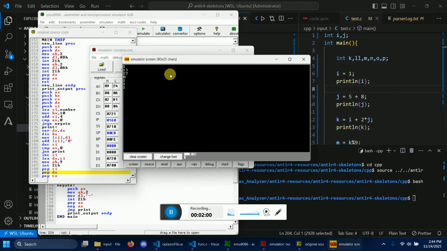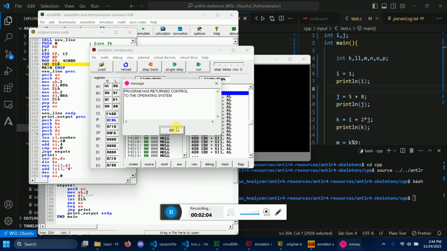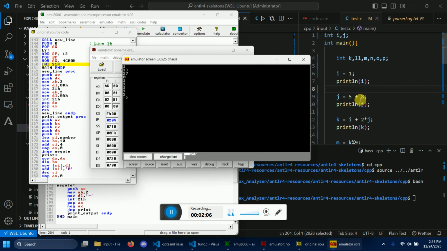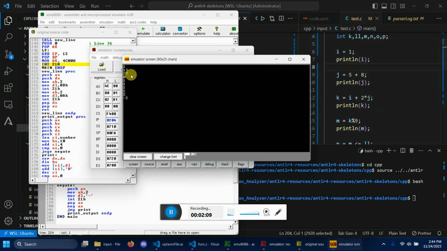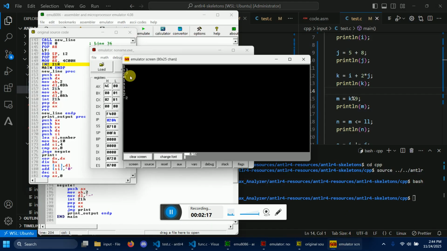As you can see, the outputs are accurate. I was 1, println 1, so we got 1, and then 5 plus 8 is 13, so we got 13, and i is 1 plus 2 into j, which was 13, is 26, and we'll get 27. So the other outputs are accurate as well.